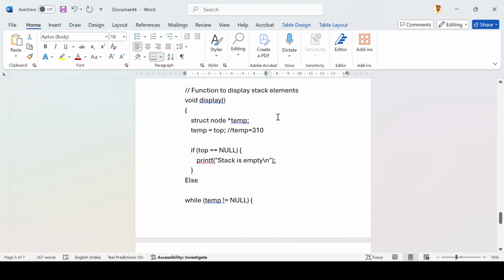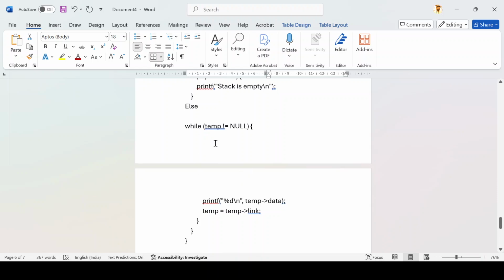Then once again, the while loop gets verified. Temp is not equal to null, right? So it will do it once again. Until it becomes null, it will keep on repeating.